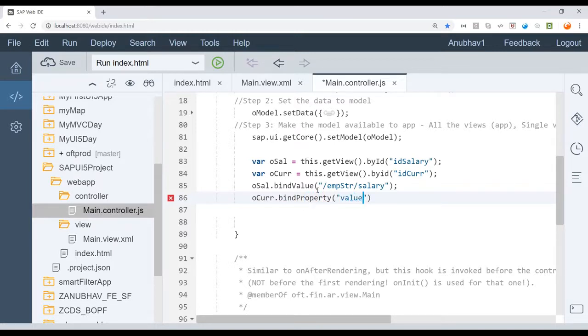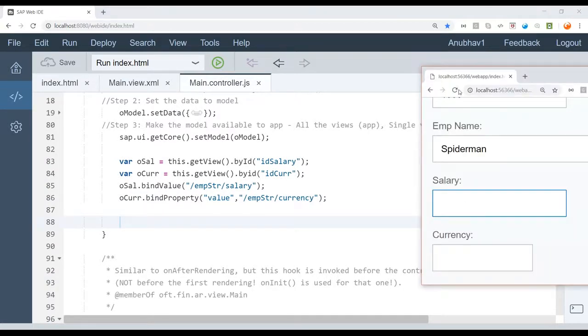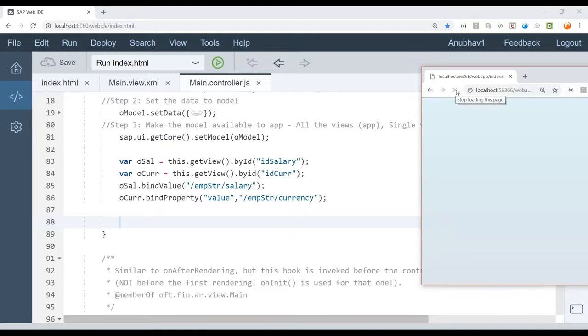Value is the property name which I want to bind with the slash empstr, slash currency. Save this. Can anybody tell me, will it work? Anyone? Do you think it will work? It will work, but only salary. Refresh. Both of them are not working.